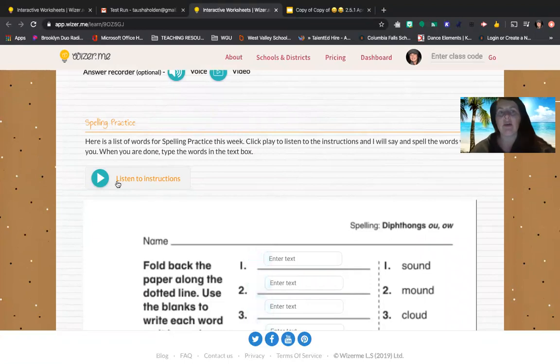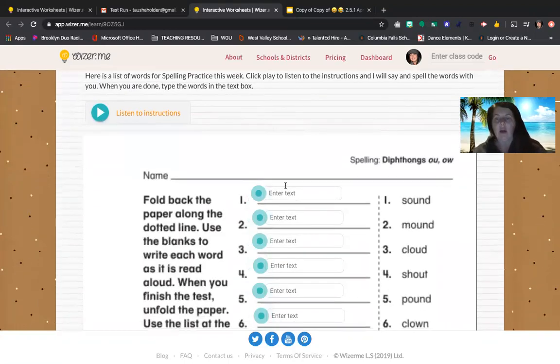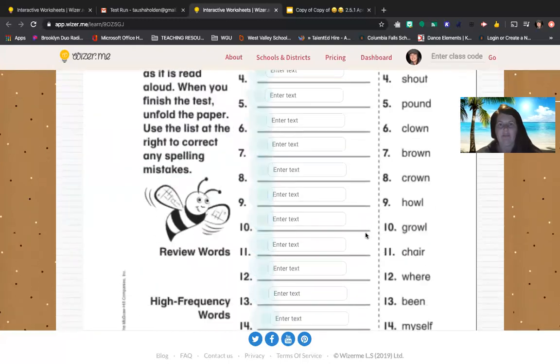So the same thing, you can listen to the instructions, and with those instructions, it's going to read every word, spell it, and say the word again. And then you will type here, you'll type the word where it's blinking. And you'll do that for each one. All right, so you'll do that for each one, and we'll move down.